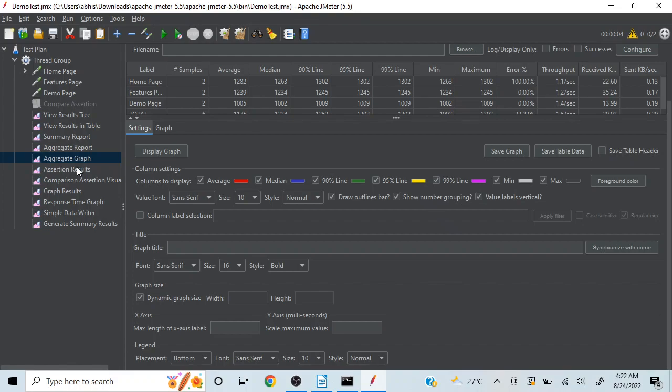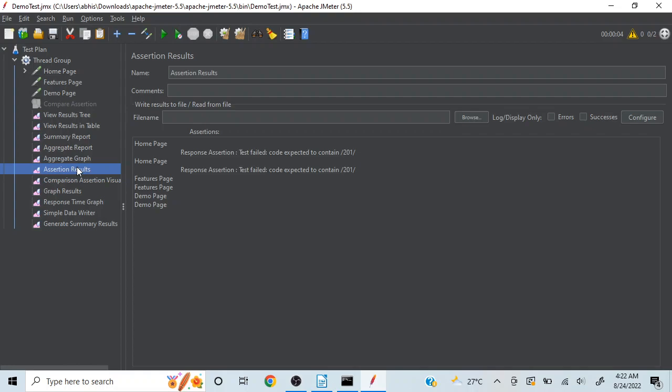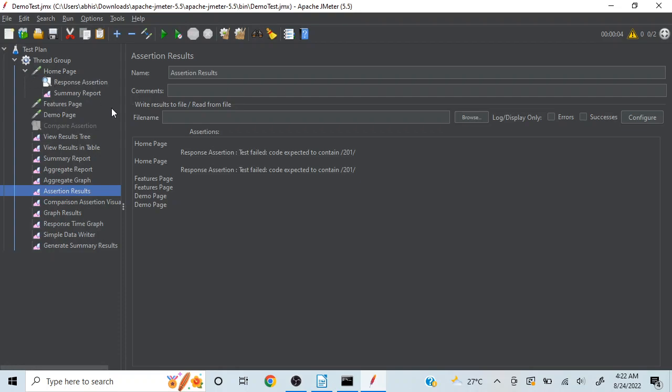Now coming to assertion results. So what happens in the assertion results listener? It gives us the details of what happened with the assertion. Since we have used the assertion here, it is giving us the details that the test failed. Code expected to contain 201. The code which we are getting is 200. But we have put an assertion here to validate 201. That's why it is saying that both of these failed. If a particular sampler or request is not running into error, it will just display it like this. So this is basically useful only when we have some assertions existing in our sample request.